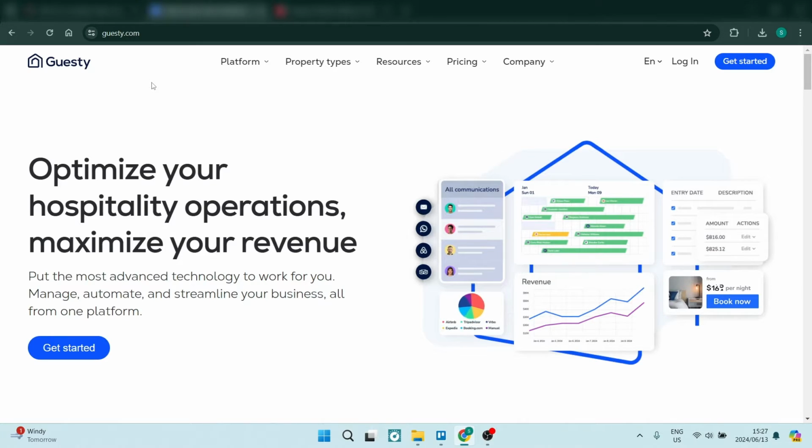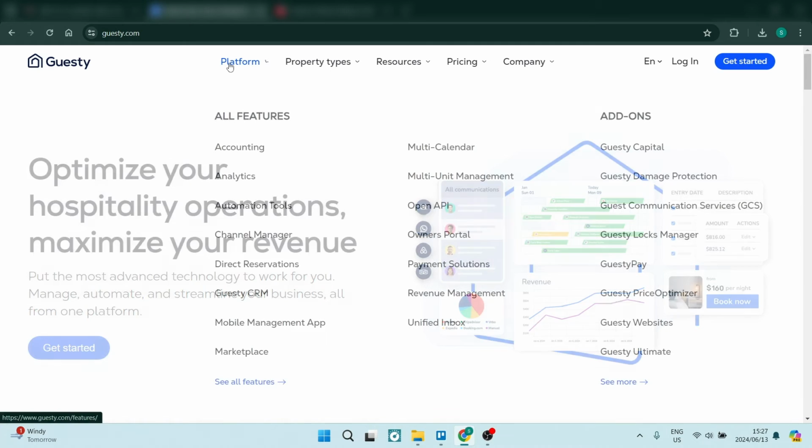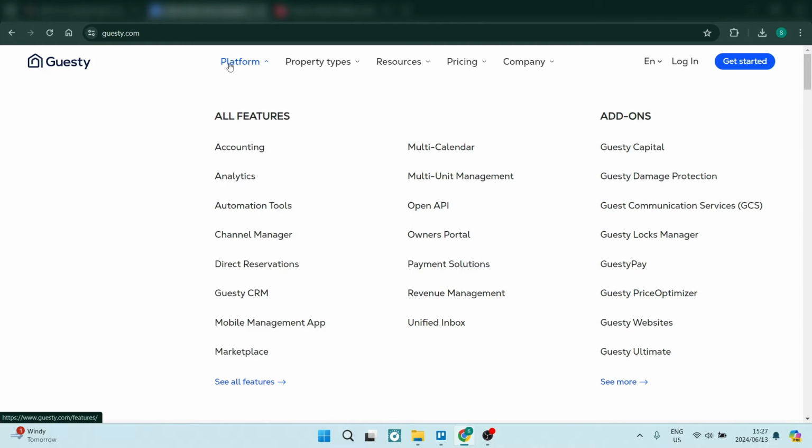Guesty is a comprehensive property management platform designed specifically for short-term rental hosts. So with Guesty, you can manage your bookings, your guests, your properties, all from one single dashboard. It's a fantastic tool for hosts who would like to streamline all of their operations and improve just their overall guest experience.